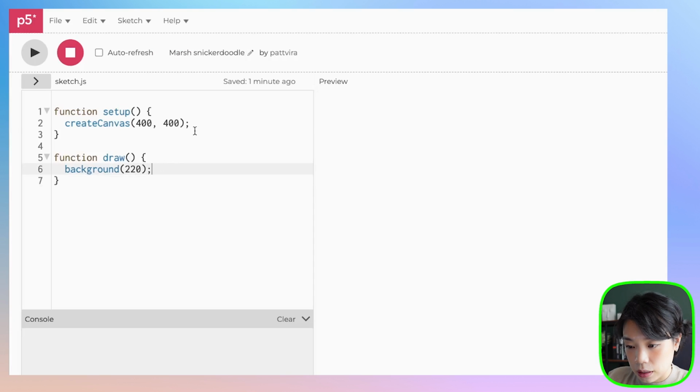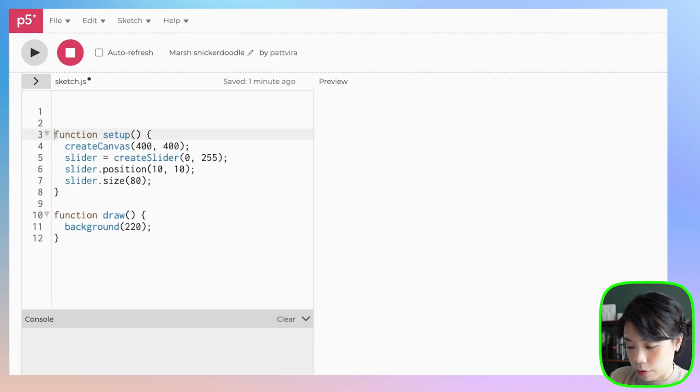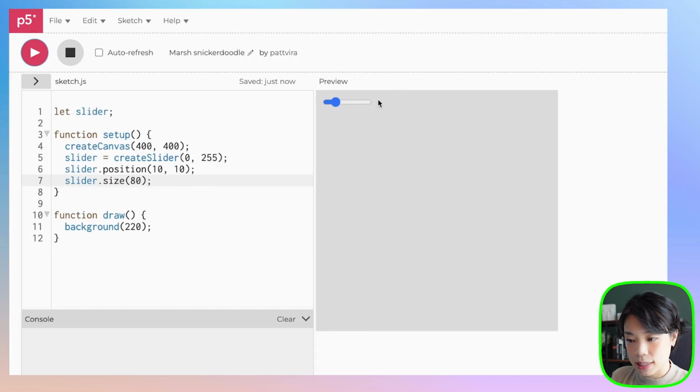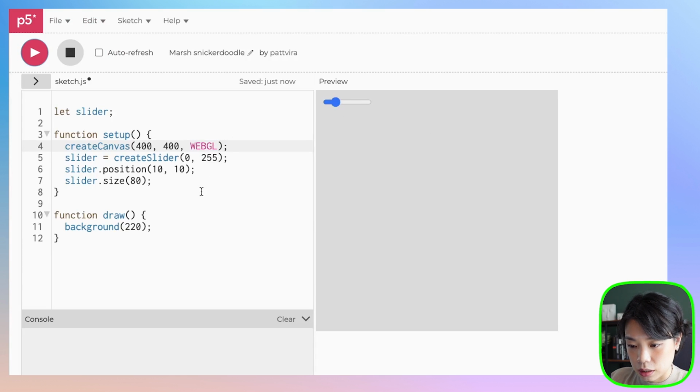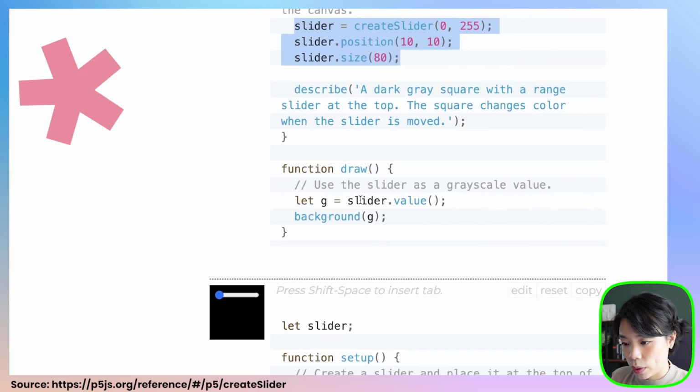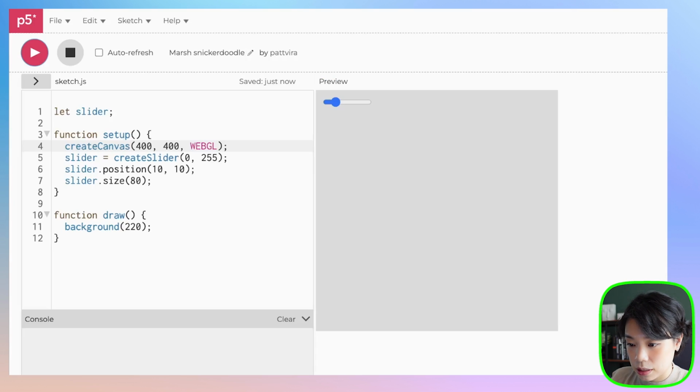So let's copy this and then put it in the setup function. And we also need to declare a variable slider. So if we click run, we have a slider. Perfect. But if it's in the WebGL mode, it's actually, yeah, it's still at the same location. Perfect. Inside the draw function, we can get the value of this slider by writing the word slider or the name of the variable dot value and then parentheses. So slider dot value. And how about we print out this value so we can see?